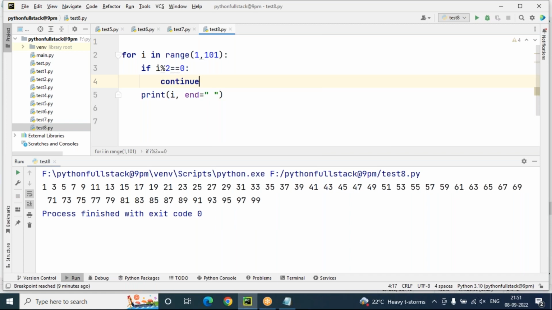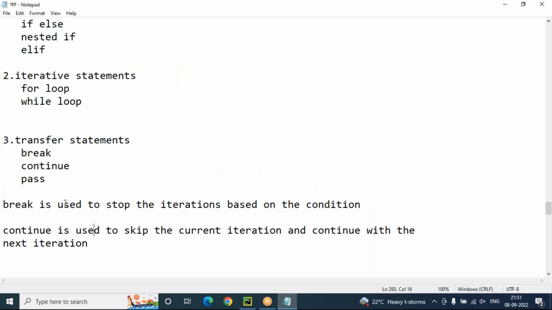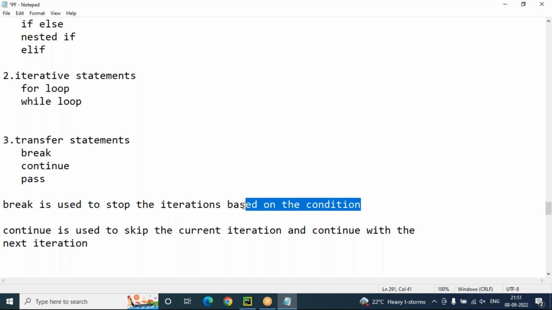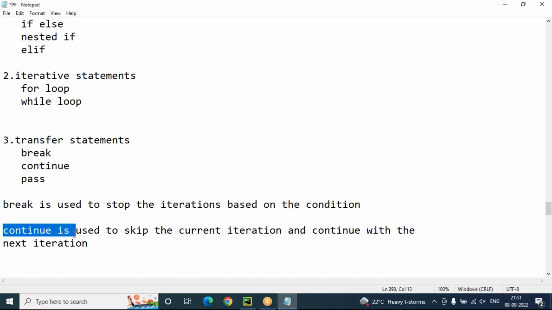See how simple it is. We can use continue and break in a for loop like this. Break is used to stop the iteration based on whatever condition you want; you can stop it immediately. Continue is used to skip the current iteration and continue with the next iteration. So we discussed for loop with break and for loop with continue. Now we will discuss while loop with break and continue.